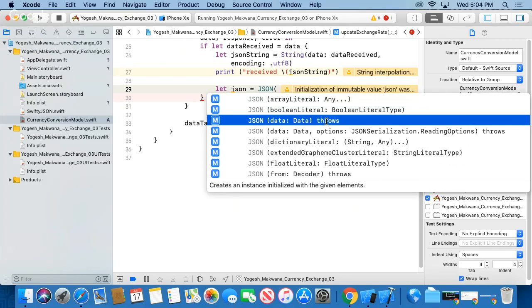Any idea what this throws is? Yes, it can throw an error. So basically, when we are trying to create a JSON object, if there is a problem with the JSON, then it will throw an error, and we need to catch it. So in Java, what would you do if there was a possibility? Exception. If it can throw an exception, how would you implement it? Try catch. It's the same thing here, but the syntax is a bit different.